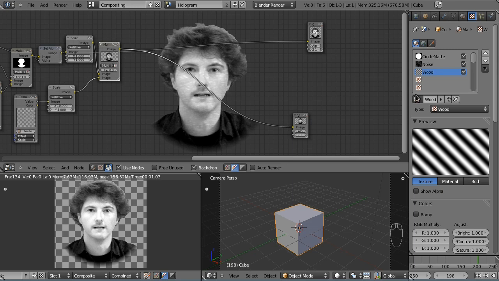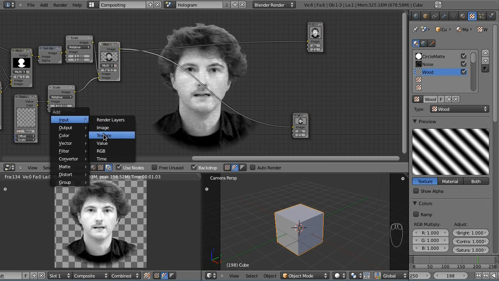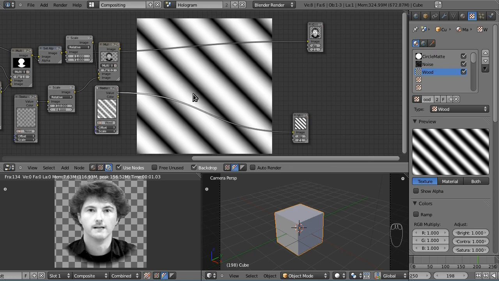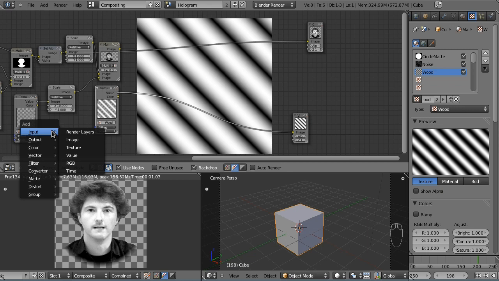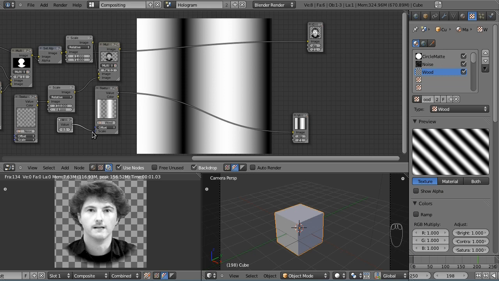So wood. And now let's shift A input texture once again. And here we got the wood texture. And of course it's a little big. So let's change the scale a little. And for this I'm going to use an input value, because the scale has three values, and this value input will change them all. So let's add value to scale.